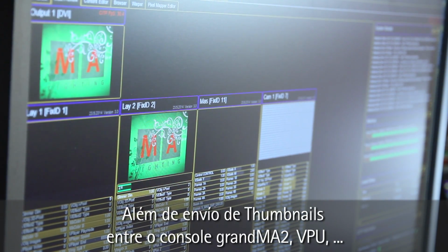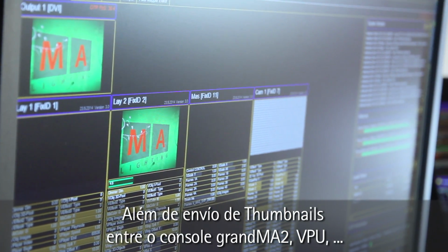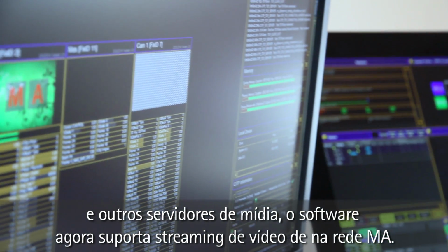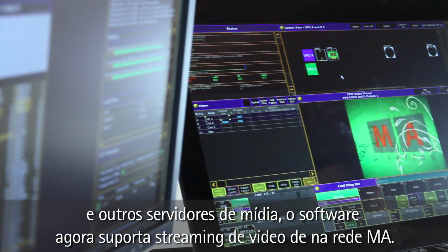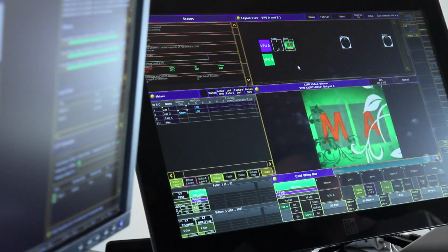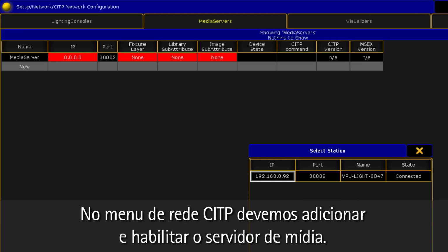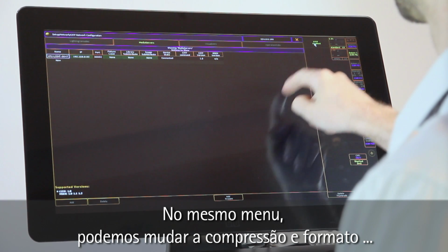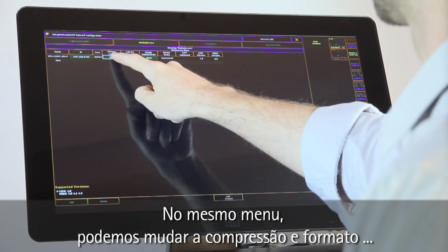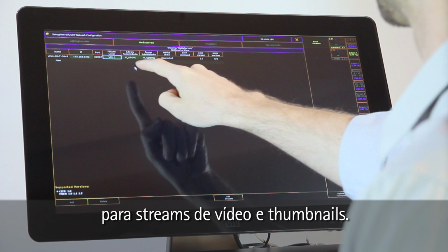In addition to thumbnail exchange between the grandMA2 console, VPU, and other media servers, the software now supports streaming of videos over the MA network. In the CITP network menu, we must add and enable the media server. In the same menu, we can change the compression and format for video streams and thumbnails.